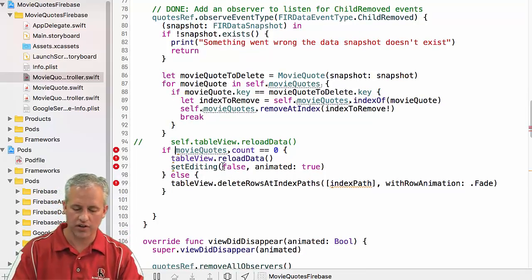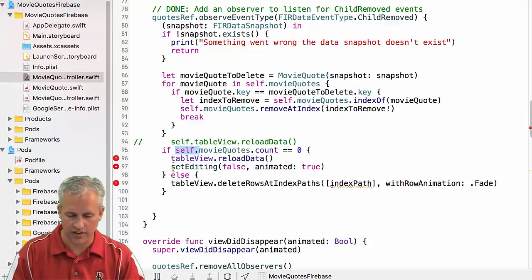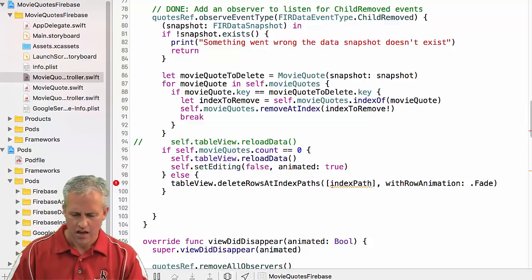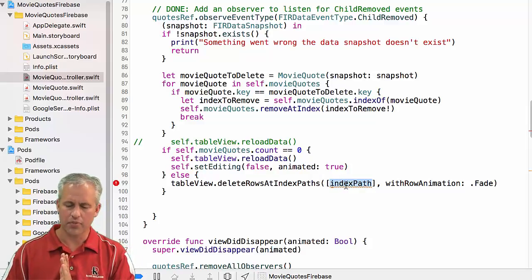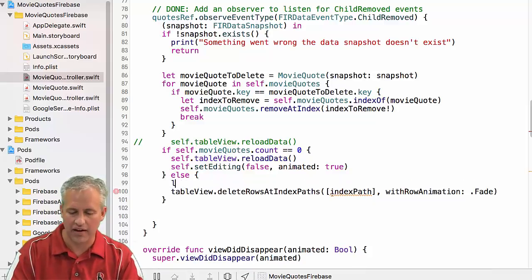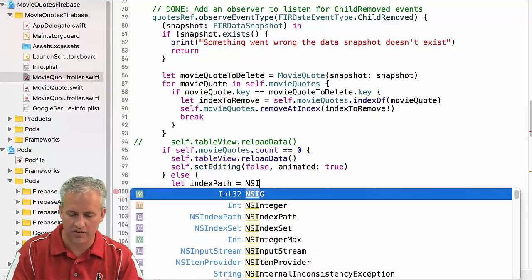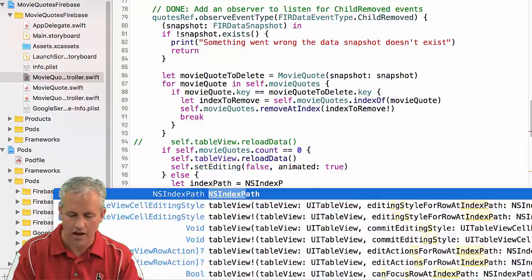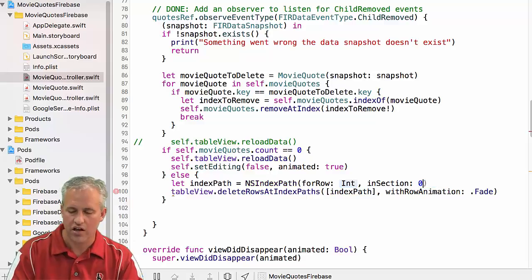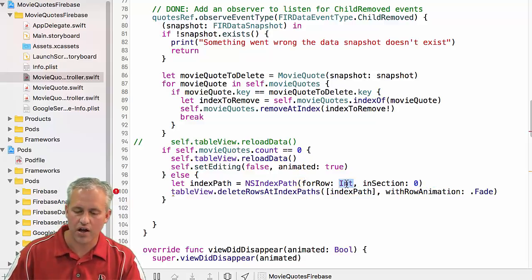The first thing I need to do is say self dot on everything. So self dot movie quote, self dot table view, self dot editing. Then I run into one little hiccup, and that hiccup is that before, when I was deleting, I had an index path. It was just given to me. In this case, I'm going to have to make an index path. So I'm just going to say index path, and I'm just going to say NSIndexPath. No big deal here. There's a constructor for giving it a row and a section. The section is obviously 0. The row is right here, this index to remove.